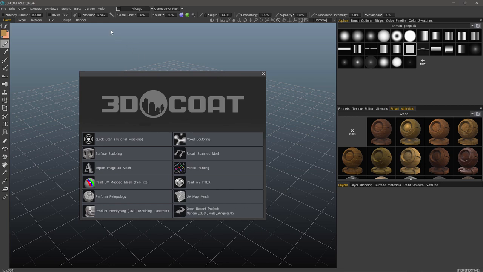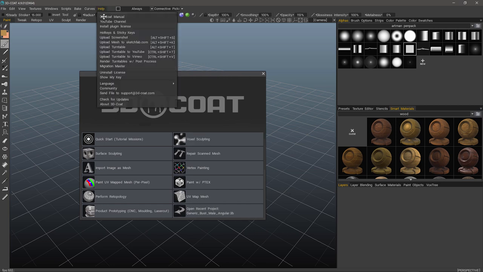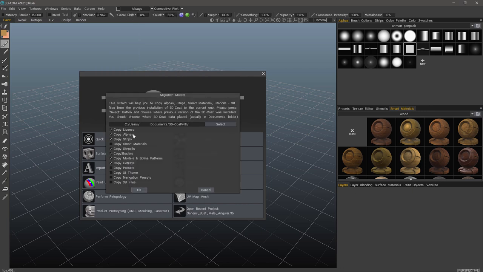To do that, you just simply need to go to the Help menu and check Migration Master. You'll see all the different assets that you can bring along, and 3D Coat will copy them over for you. And then just hit OK, and it will go through the process of copying everything over. And that is all there is to it. So that's using the Migration Master in 3D Coat 4.9.